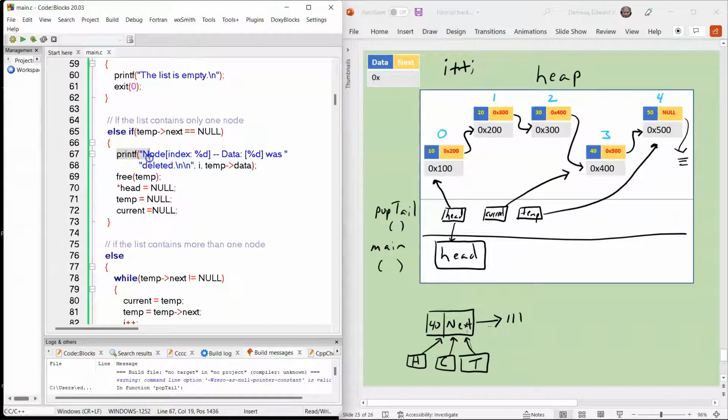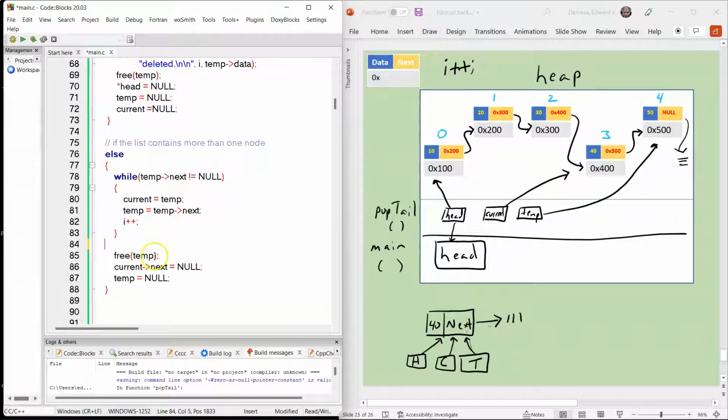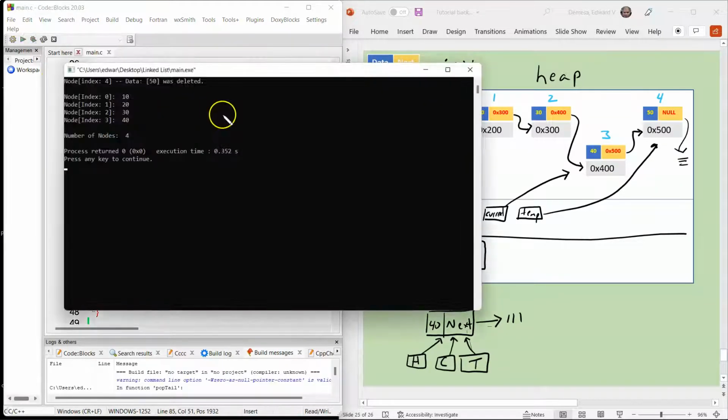Let me add this print condition, and you have to put it before free temp because this will tell us what this is currently pointing at. It'll print it and then it'll free it. And so now let's run this. There it is, index 4 with a data of 50 was deleted. And so now we only have 4 nodes left. So 10, 20, 30, 40, and number of nodes.